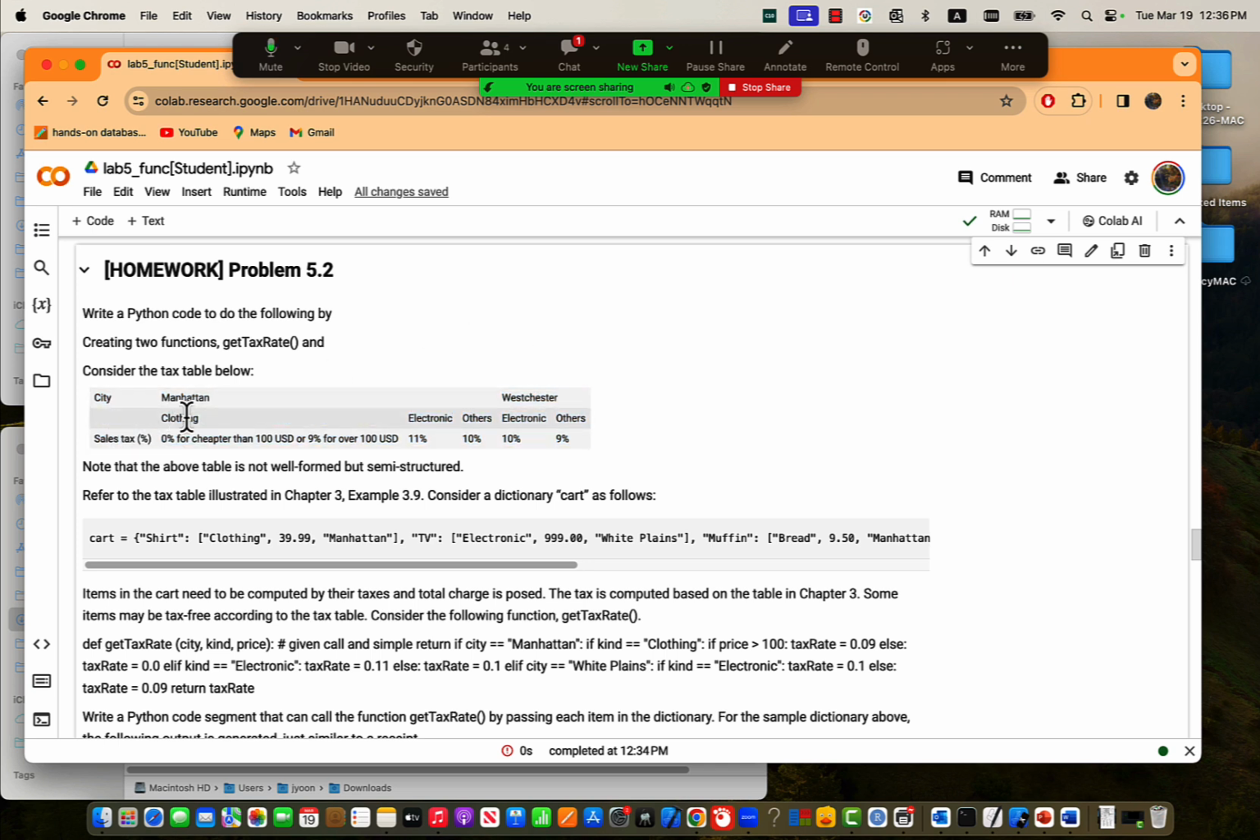Depending upon city, we have different tax rates. In Manhattan, depending upon items, clothing, electronic, others, we have different rates. If it is Westchester, simply if it is electronic, 10%, others 9%. Manhattan is a little different. Electronic and others, similarly 11% and 10%. But clothing depends upon the amount. If it is less than 100, then no tax. Over 100, 9%, right? Let's say this kind of rule is available.